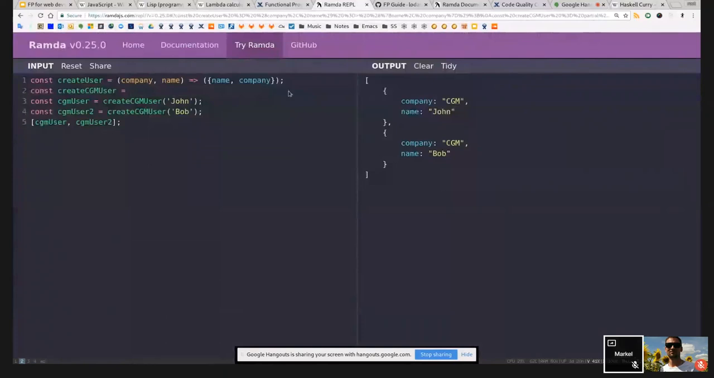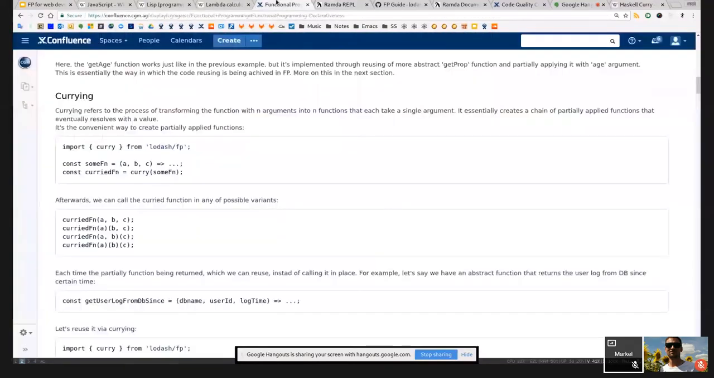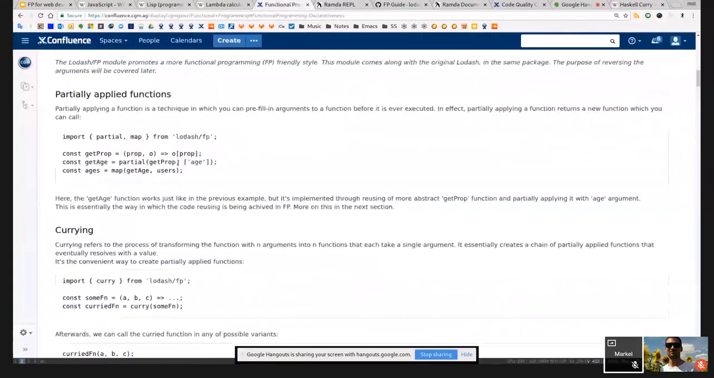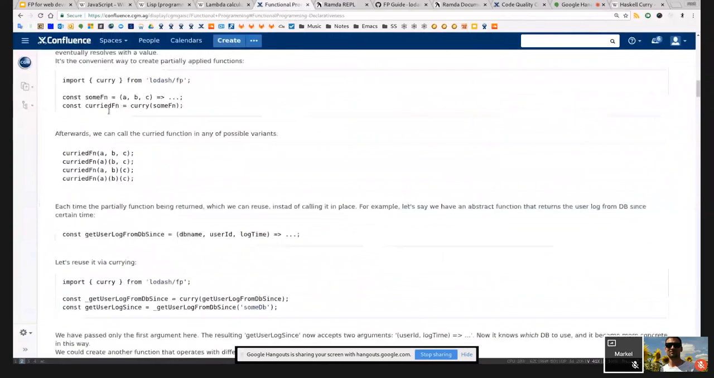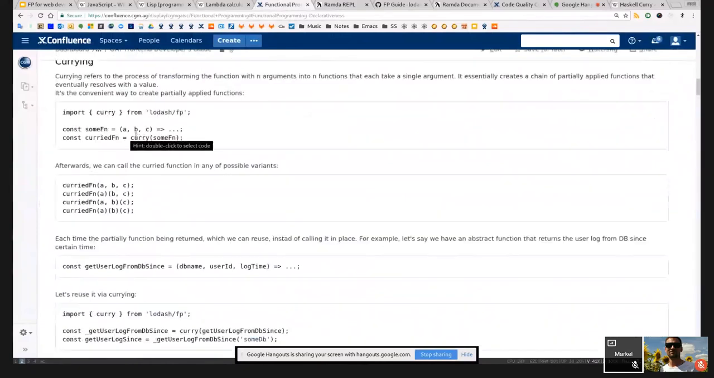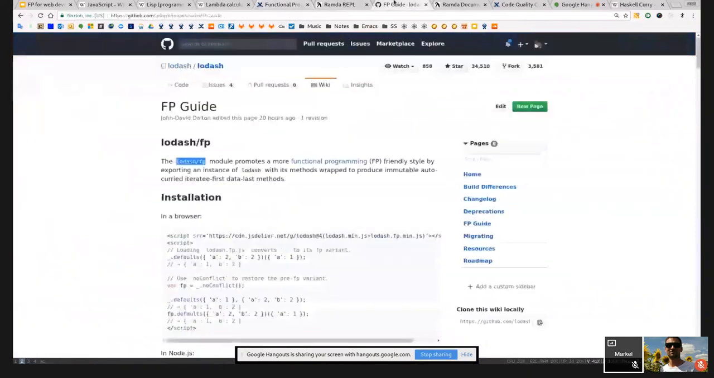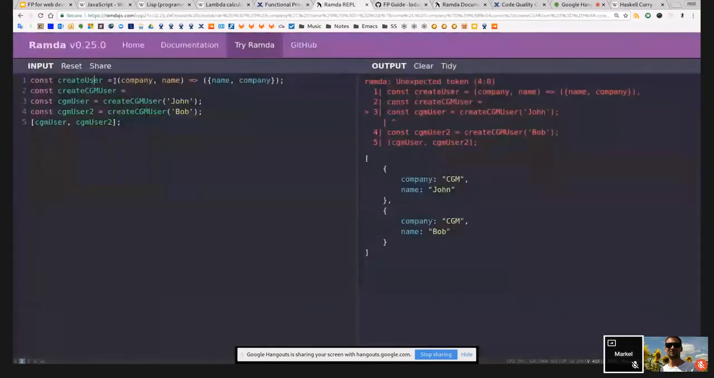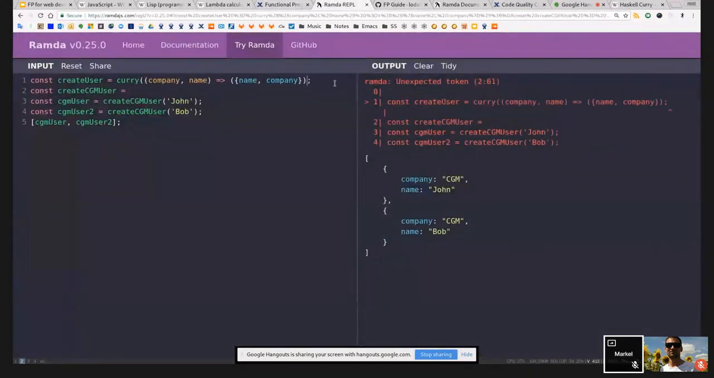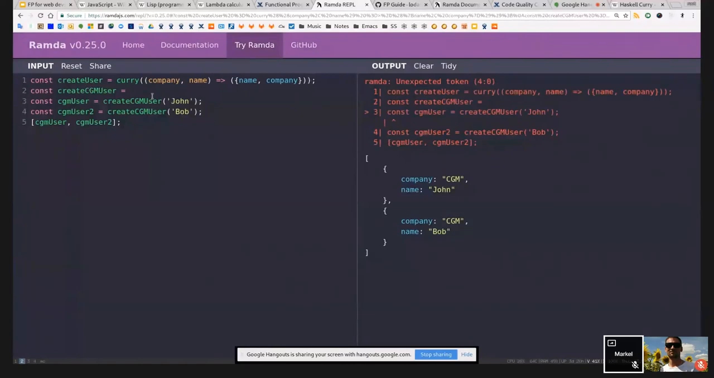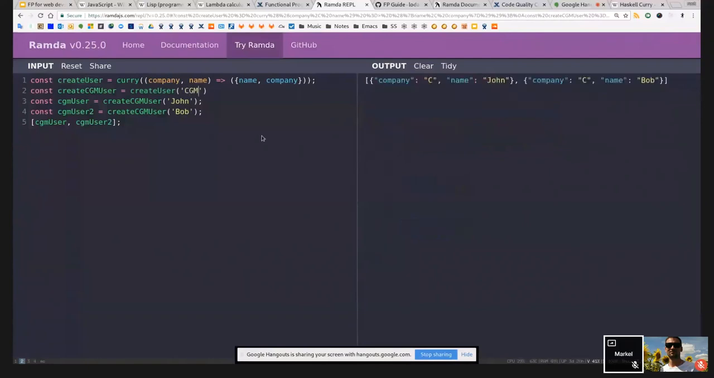It makes my function automatically ready to be reused in this way, in a partially applied way. So if I call this curry method on any of my functions, I can then partially call this function, and it will be executed only when I pass all the arguments. Let me demonstrate this idea. Let's say that I curry my function of creating the user, and then I just say that createCGMUser will be actually createUser with the first argument CGM, and it will just work.